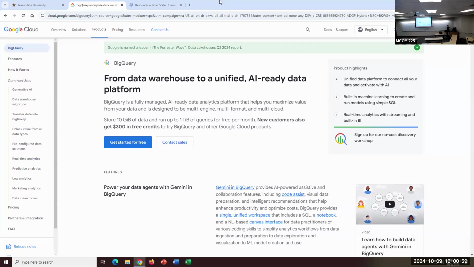All right, guys, so the database we're going to be, well, really the platform we're going to be working with today is called BigQuery. It's made by Google. Basically, it is their way of implementing databases and everything.